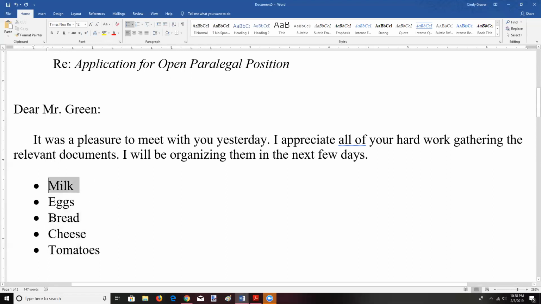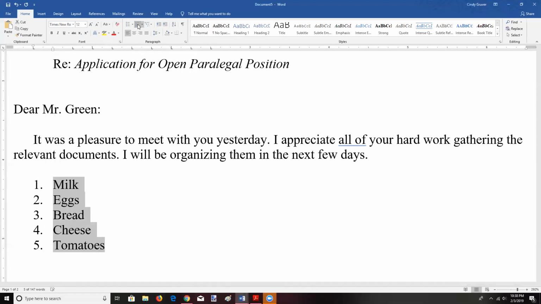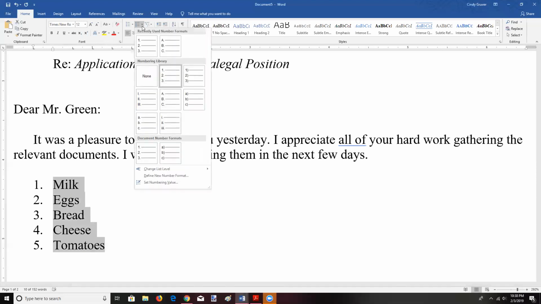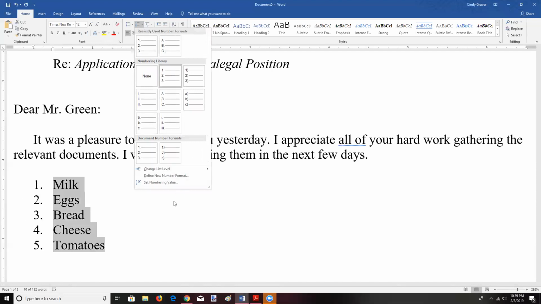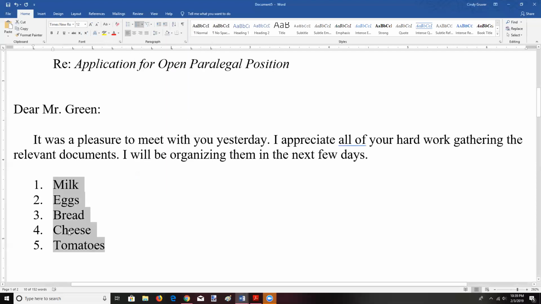Let's say that I decide I don't want bullets, I want a numeric list. Maybe in my grocery store, the first part of the grocery store I'll go to has the milk, and then the eggs, and then the bread, and the cheese, and the tomatoes. This is helpful for me to kind of map my course. I have other choices other than the numbers. Maybe I want to use letters. Maybe I want to use Roman numerals. Lots of different techniques.